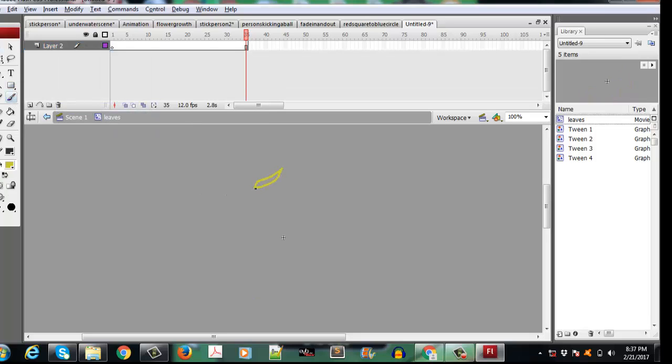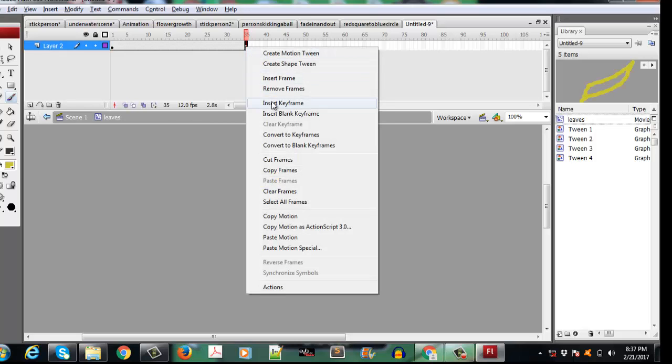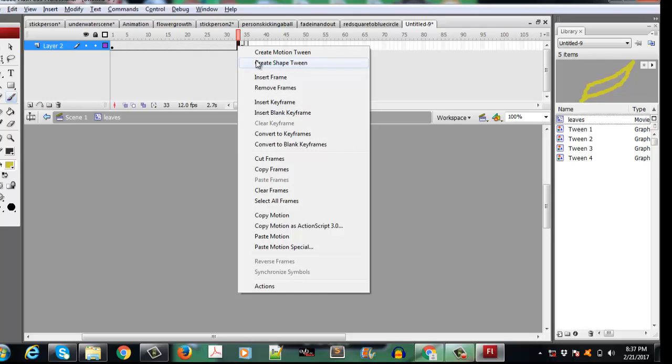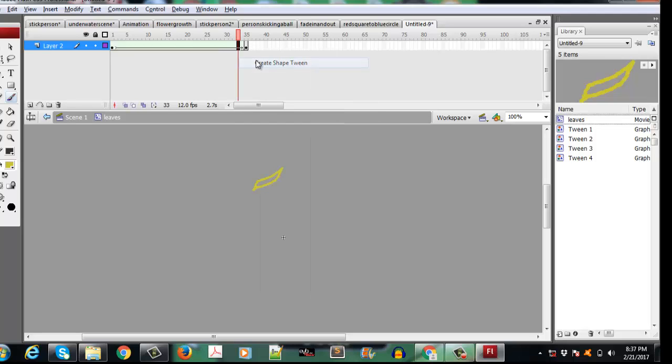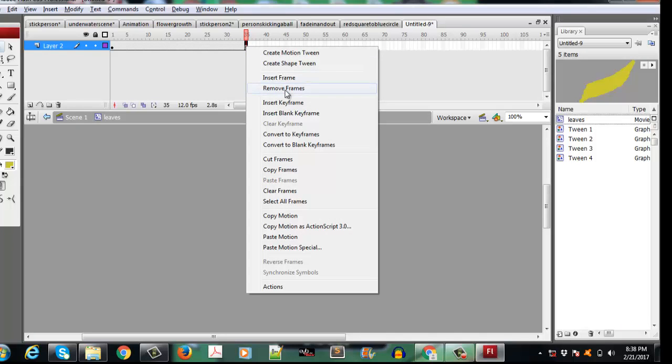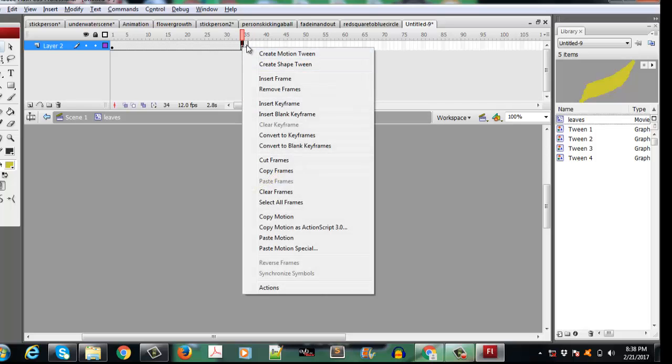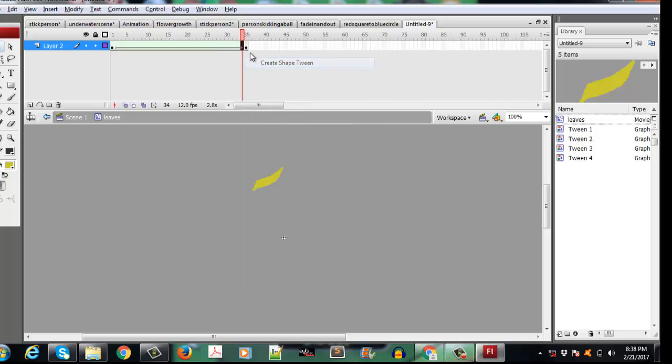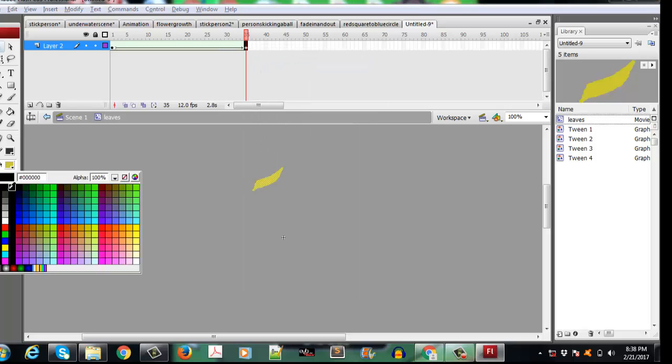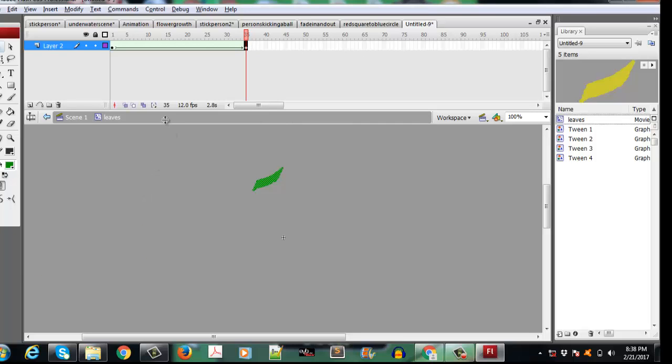I will insert keyframe and I will insert a shape tween, and I'll do it again. I will make a leaf, and this is my leaf. I will insert shape, insert a keyframe. I'll create shape tween, come here, and change the color to dark green. So this is changing as well.